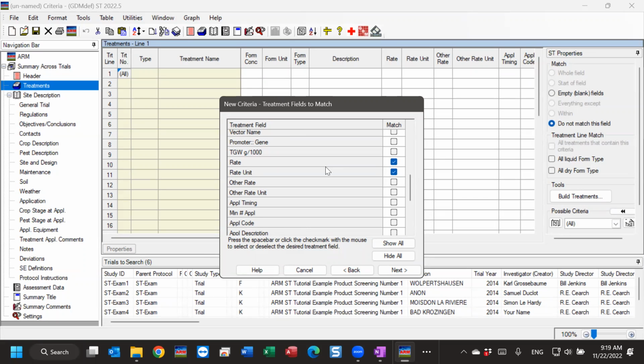On the other side, if we had our products and maybe the rate varied a little bit, just depending on its location, but we don't really care for this summary. That's not really part of our objective. We could certainly turn these off. And now ST wouldn't even look at the rate value at all, and it would just combine all of the treatments that have the same treatment name together. And we don't care at what rate it was applied to.